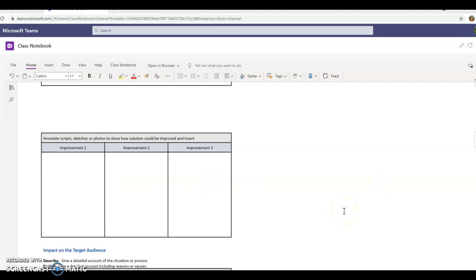Along with improvements, you should be ready to demonstrate to me how you're going to improve. An easy way to do this for a podcast is on a script. And you can make annotations and show me where your improvements would be. If you have another kind of product, an easy way to do this would be directly onto photos of your product or on the blueprints of your product.